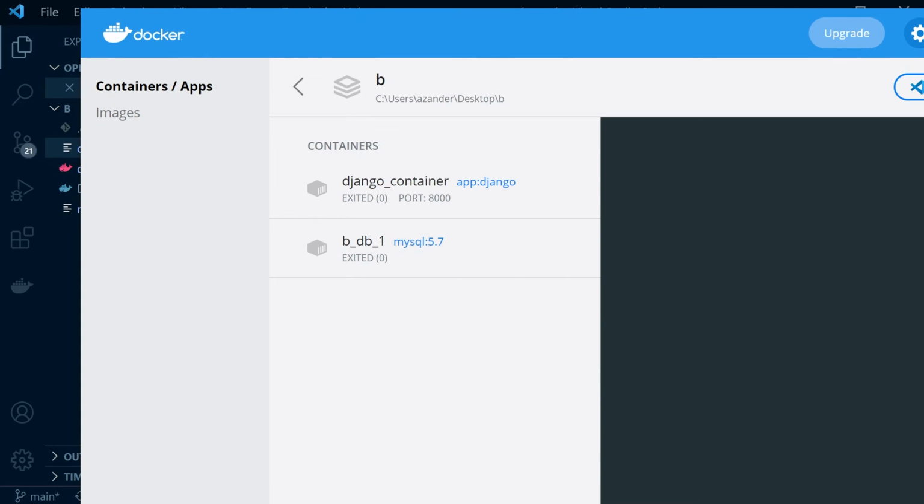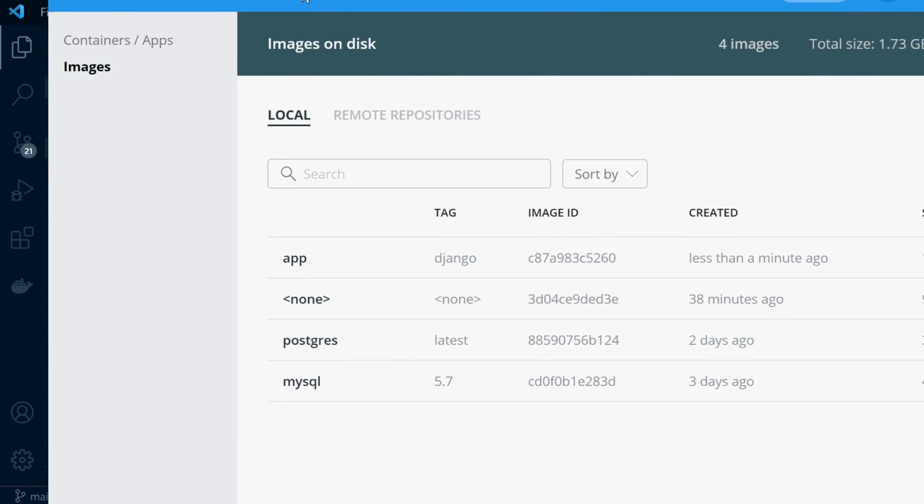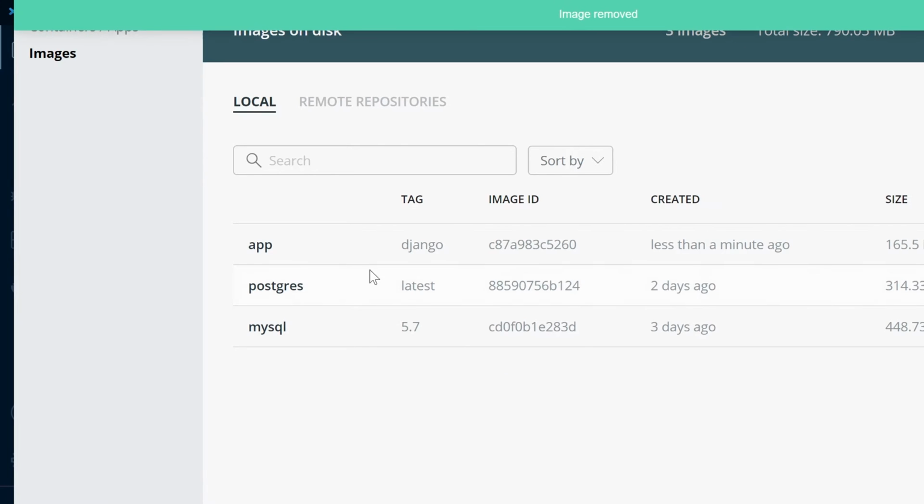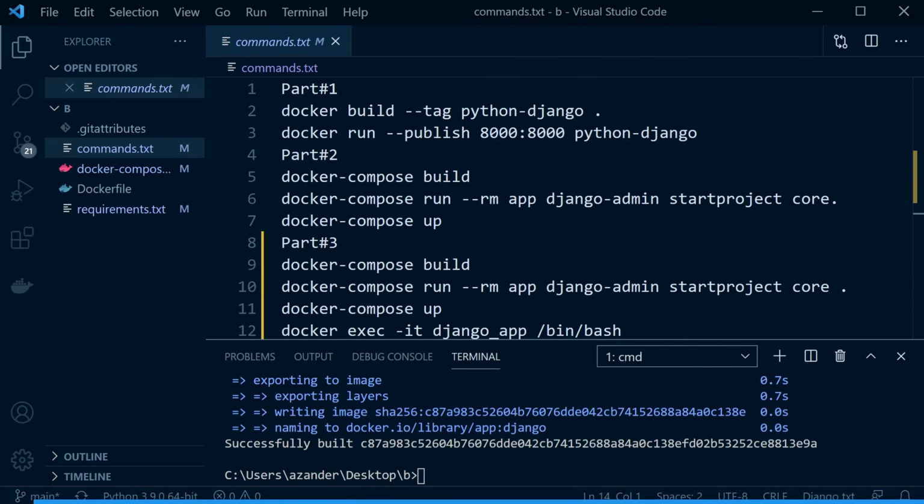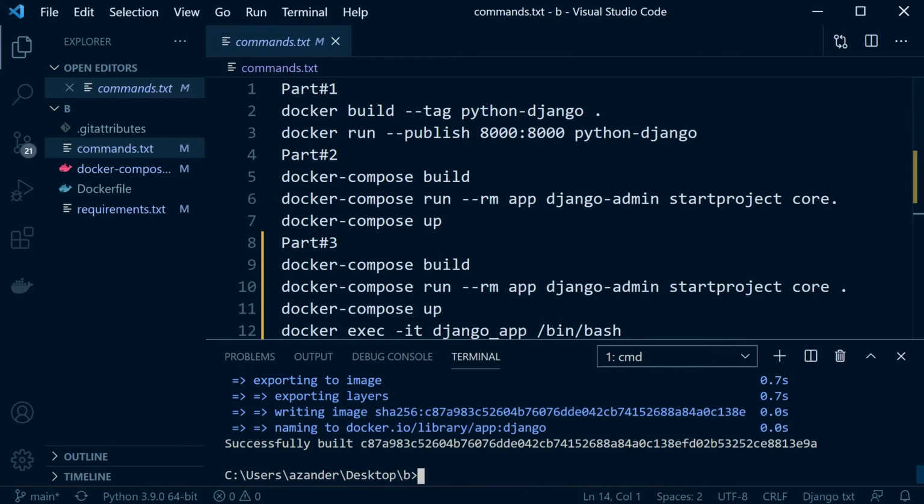Let's just get rid of all the other images, etc. that I have. Let's just remove that. So here we're building the app image. So I've just gone ahead and we've built that. Yep, that's already built now. So that was called app. So now we can go ahead and run this command here.